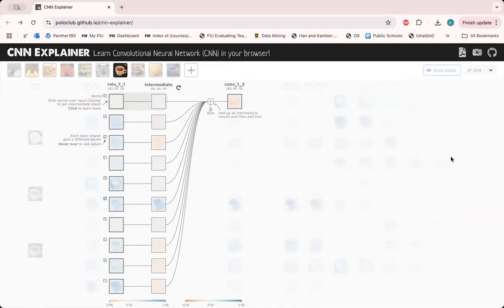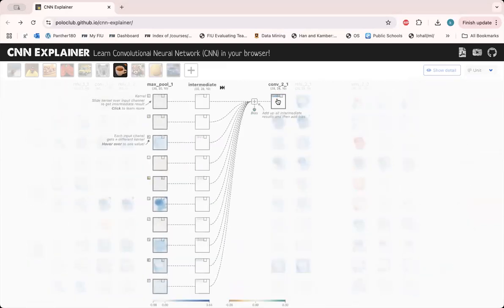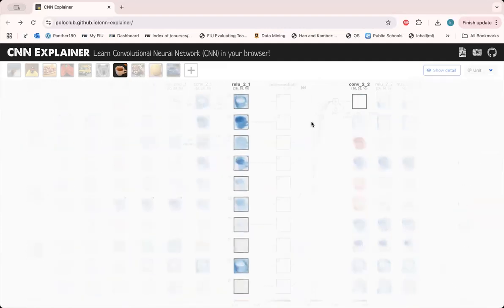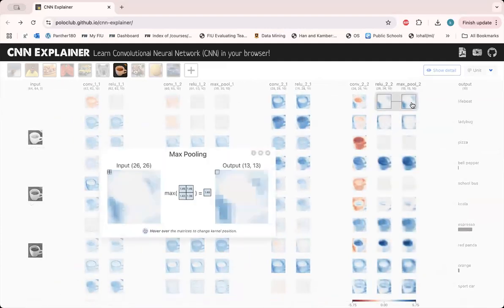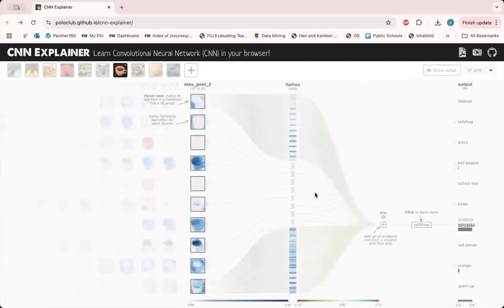Okay, and then as we go deeper through another convolutional layer, right? So you can see that we're continuing to do the same operation across convolutional layers, right? And then at the end, this is the max pooling operation. And then at the end, we move to the fully connected or the dense layer. Okay, so here the network has moved from local to global understanding.